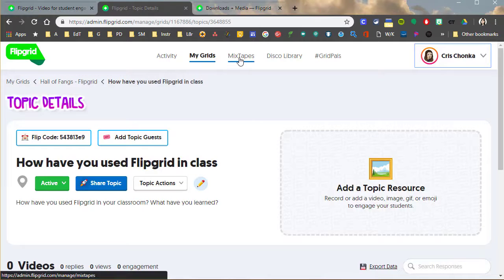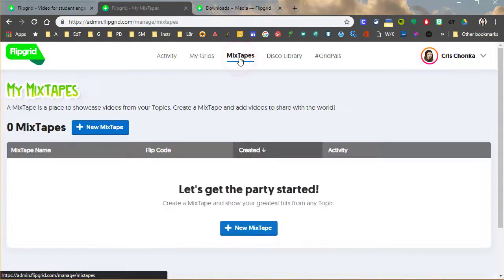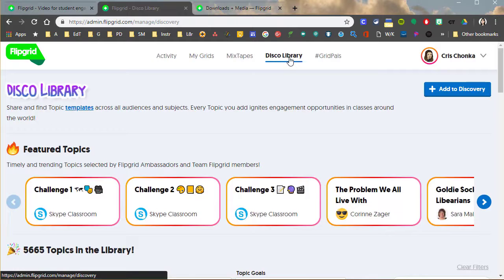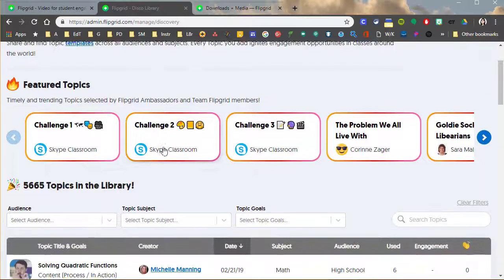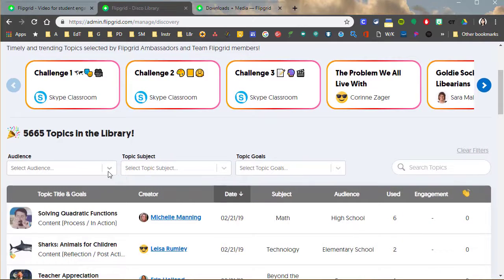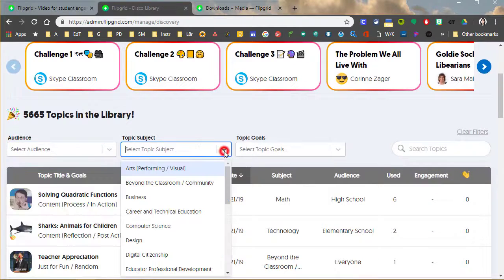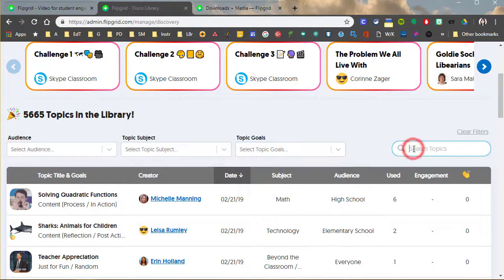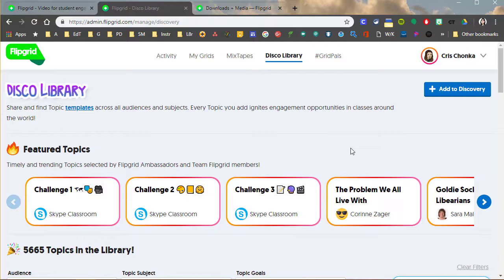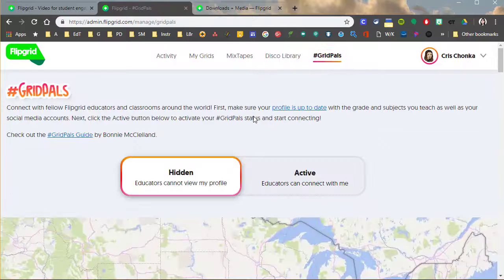Once you're logged in, some of the other options available to you are mixtapes, which allows you to collect highlights from responses and put them all together. There's also the Disco Library, which contains templates of different topics that people have created, which you can search by audience or subject, goal, or general search term. And Grid Pals is a way to connect with other people using Flipgrid across the globe.